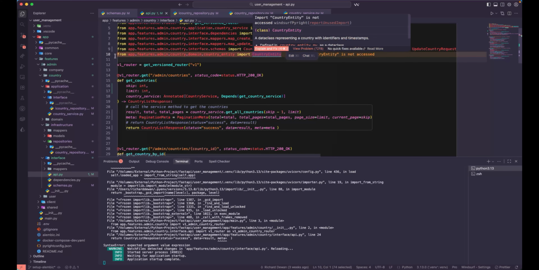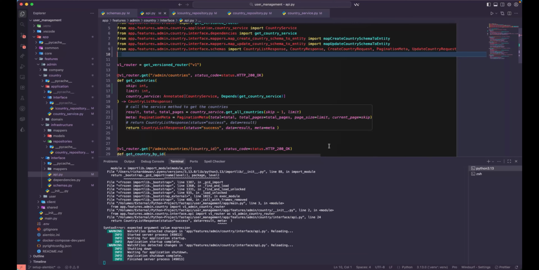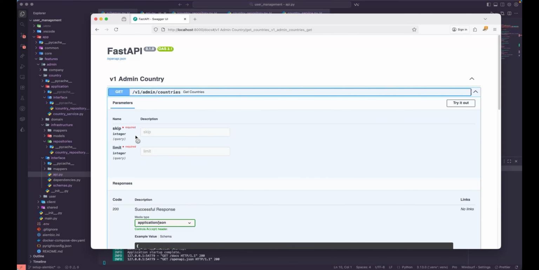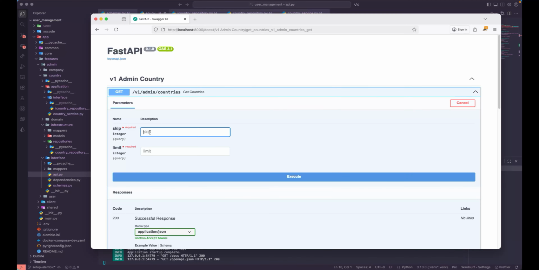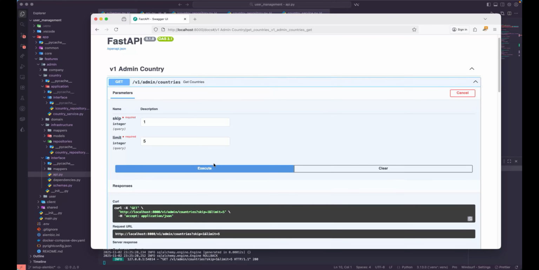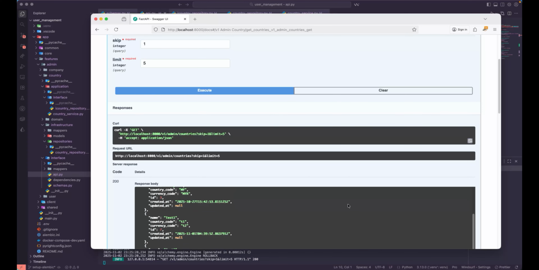Let's just go and clear this one out over here. And now let's go back to our API endpoint and let's just go and refresh, and let's see. Now we need to pass in the skip and then the limit over here. The skip will be of the page 1 and then the limit of the number of the record is of the 5. Let's just go and execute this one and we should see that one over here.